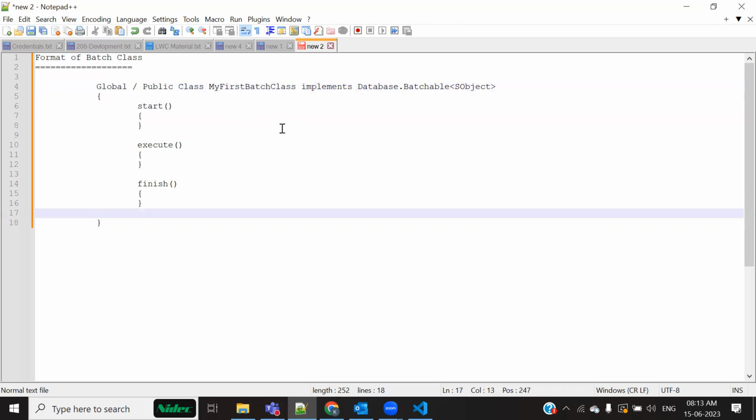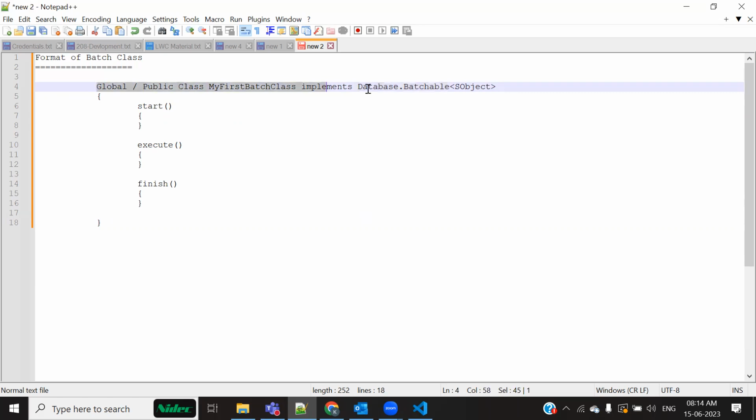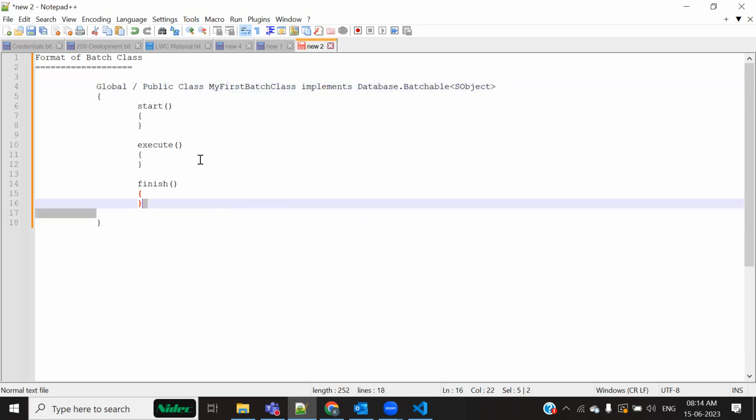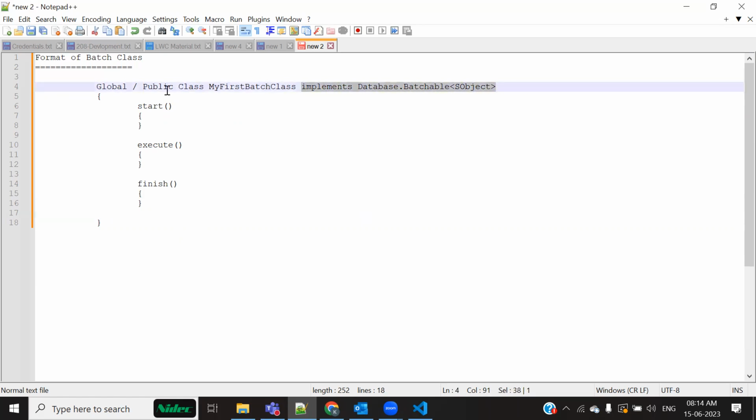To make this class a batch class, we have to decorate it, we have to add an interface. Database.batchable is the interface by which a class becomes a batch class. If you attach this interface, then the class is termed a batch program. Otherwise, if you remove it, this is a normal class.